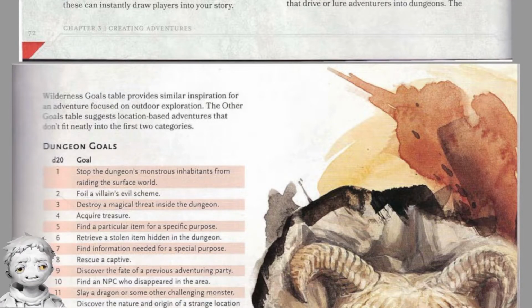9. Discover the fate of a previous adventuring party. 10. Find an NPC who disappeared in the area. 11. Slay a dragon or some other challenging monster. 12. Discover the nature and origin of a strange location or phenomenon. 13. Pursue fleeing foes, taking refuge in the dungeon. 14. Escape from captivity in the dungeon. 15. Clear a ruin so it can be rebuilt and reoccupied.